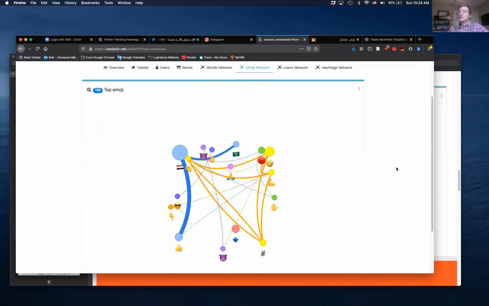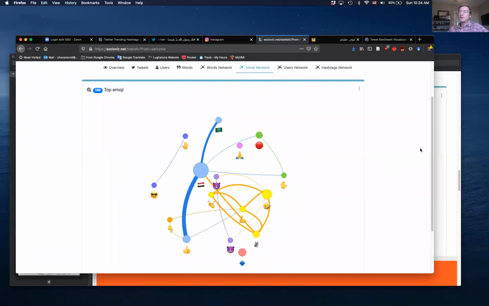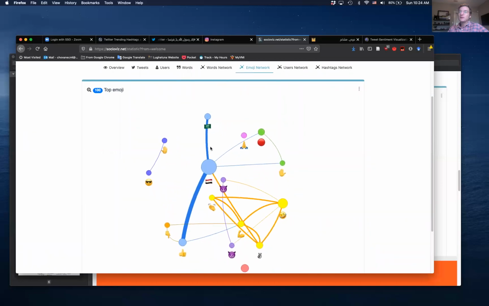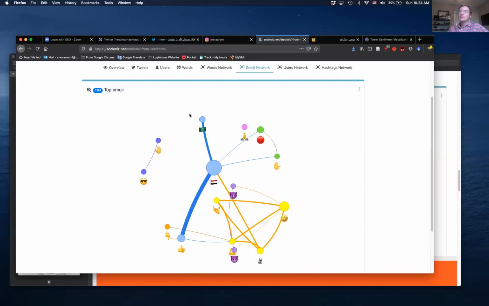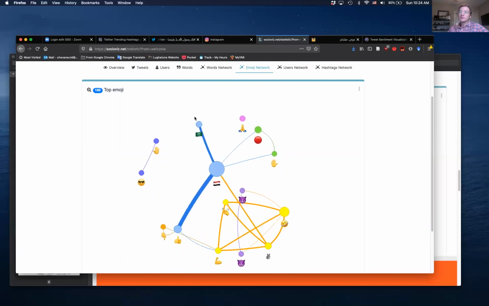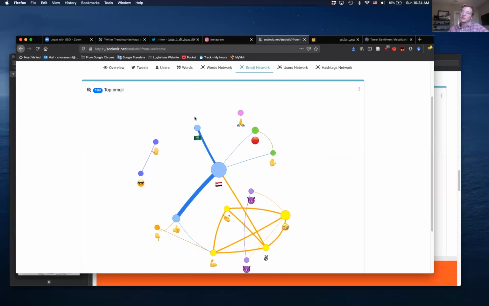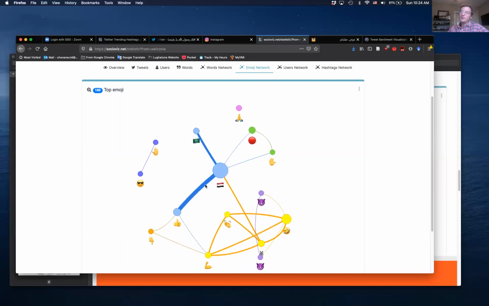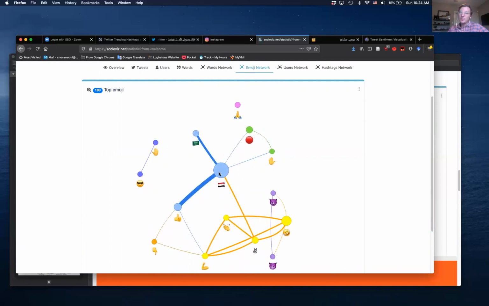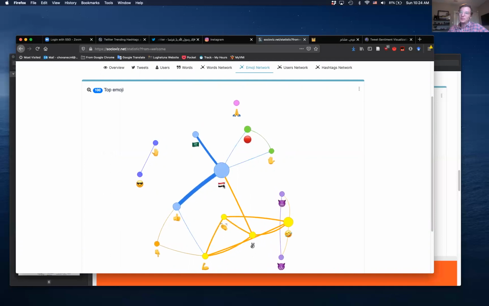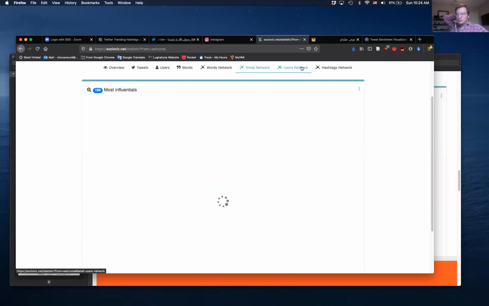But that's cool. Emojis is basically the same thing. You can click on and see the popular emojis, and we have here racing to the center, the Egyptian flag. Oh, but there's also the Saudi Arabian flag. What do they have to do with each other in this specific conversation? Interesting thing to look into. But the very most common, the number one connection between emojis is the Egyptian flag and a thumbs up. Makes sense.